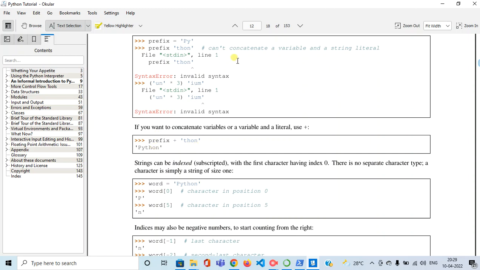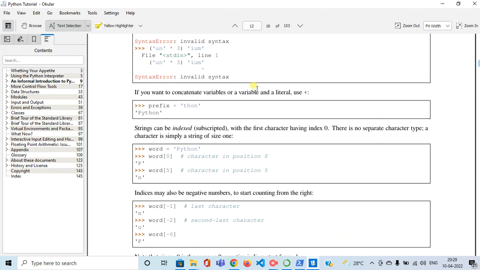Next is this: if prefix contains Py and you concatenate with 'thon', Python gets printed. Now these are the invalid cases. You can have a look at them. Like prefix = 'Py', prefix 'thon'. The interpreter doesn't know what to do, so it says there is a syntax error. Similarly, in the second case, you are doing 'un' * 3 and then 'ium'. So this is also treated as invalid syntax. So this expression doesn't get evaluated.